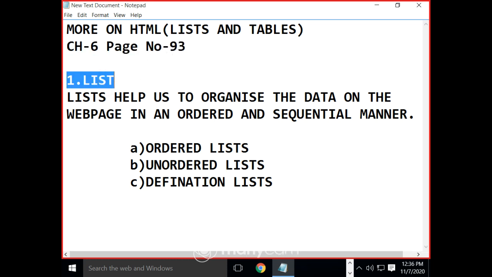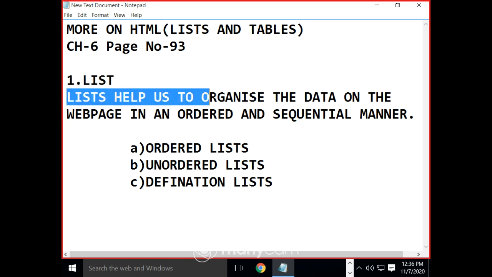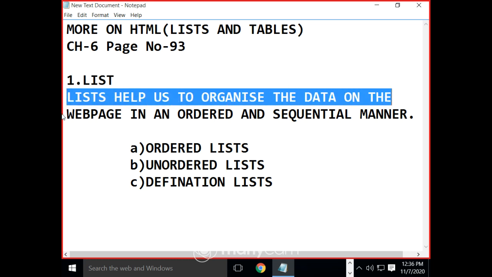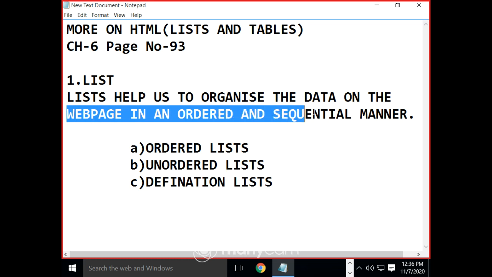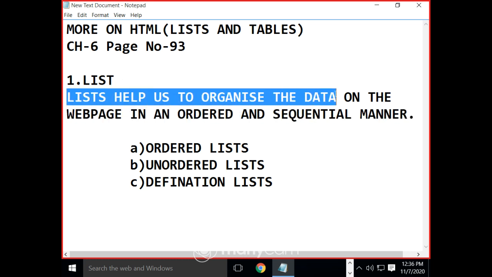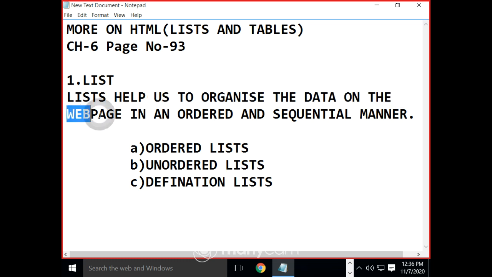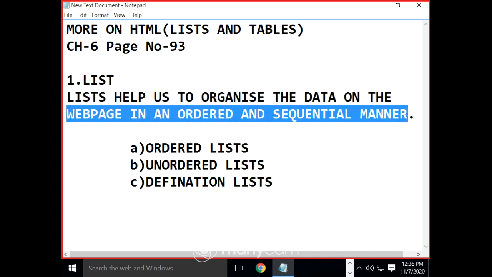First one, what is a list? A list helps us organize the data on the web page in an ordered and sequential manner. With the help of a list, we can easily organize the data on the web page in an ordered and sequential manner. Clear? So what are the types of list?